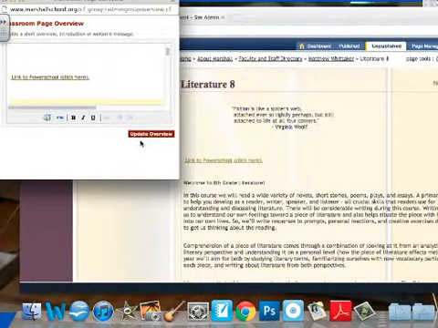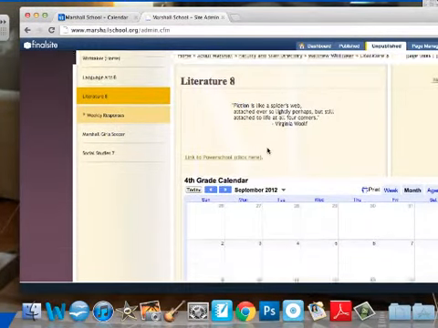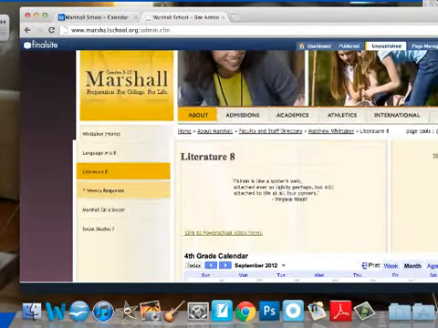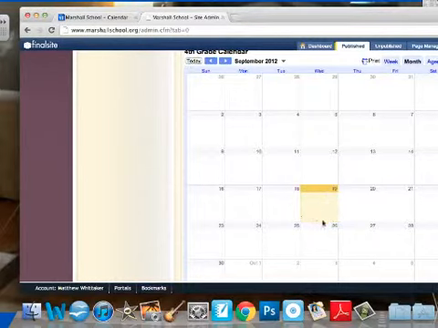Click Update. I click Update Overview, and I should see my 4th grade calendar. Okay, and you'll see that it's blank. Now just to look at what the students will see. So it's blank right now, and it's on this day.